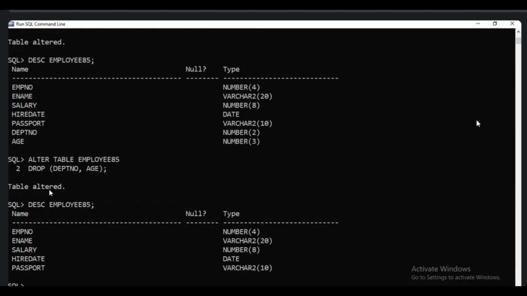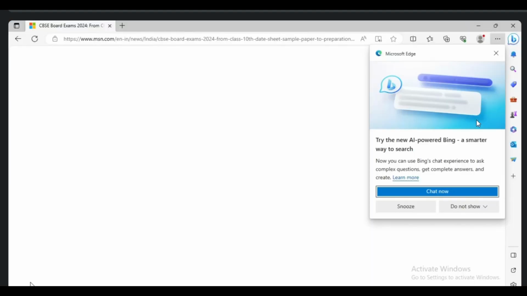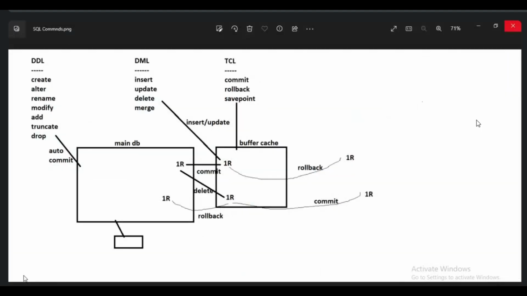Before, we had the department number; now there is no department number and age. So like that we can do the structural changes. We can add a new column, remove an existing column, change the column name, change the table name, and modify the data type of a column. All the structural changes we can perform with the help of DDL commands. DDL commands are mainly used to perform structural changes.